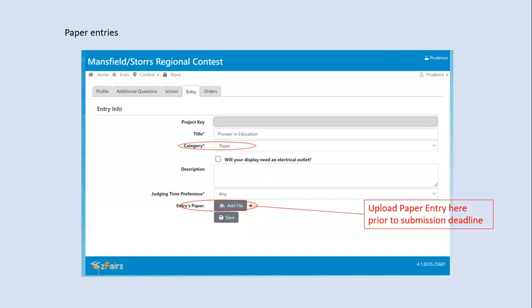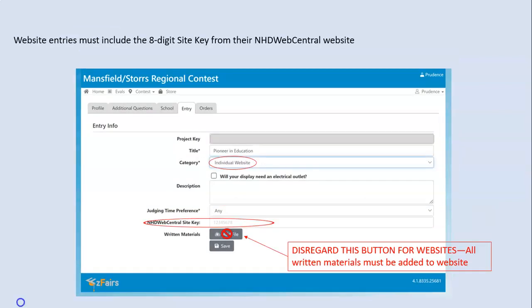If you are competing in the paper category, this is the tab through which you will submit your project. Be sure to check the submission deadline and instructions. If you are creating a website, you will need your 8-digit site key from NHD Web Central. Please disregard the Add File button for written materials, as these must be incorporated into the website entry as PDF files.